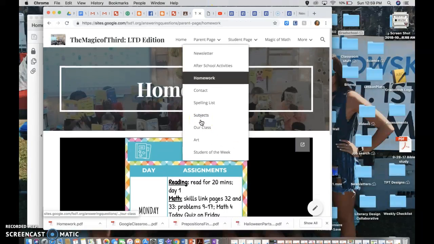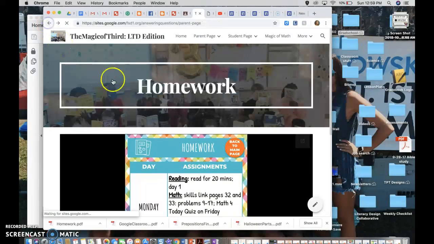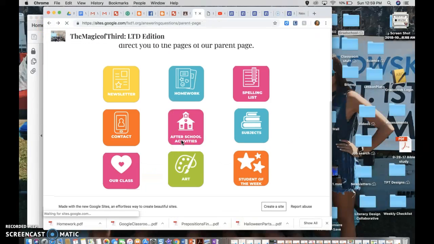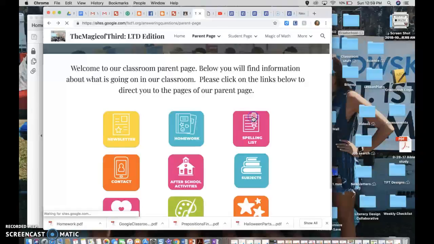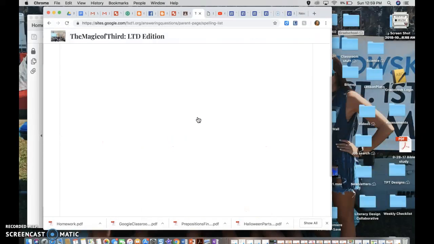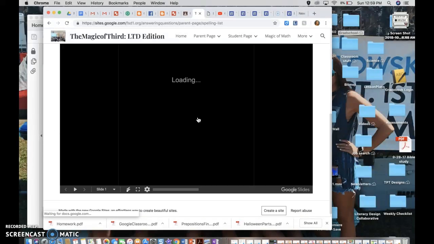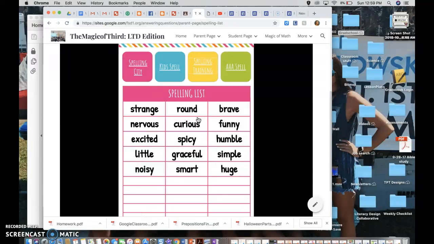So here you've got the homework page. There's a spelling list for the week. This is usually updated on Thursdays, so they can go ahead and start writing down or practicing their new words. They also had these written down on the board on Thursday, so these should be in their agenda. But if not, here they are.